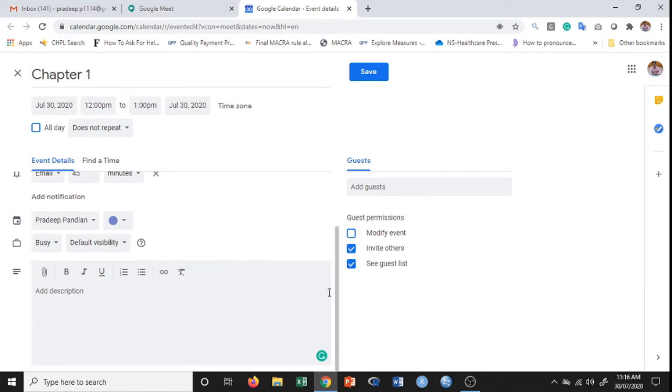And this is also one important feature that you need to be aware of. This is guest permission. If you enable this, the guest or the student can modify the event. That is, they can invite others or see the guest list. So to conduct a class, you need not check this option, uncheck this. And if you want to invite one particular person, you can send them an email.